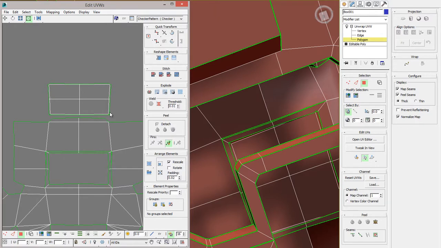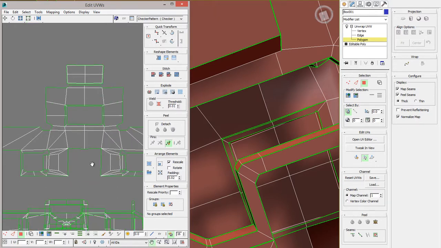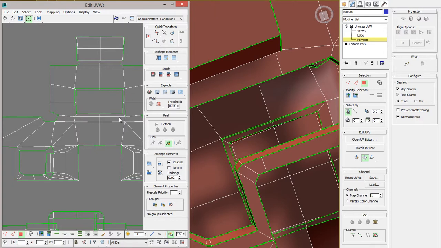Let's stop the first video here. We'll start in the next video with cleaning up the model around that area. We'll get onto more general mapping procedures.